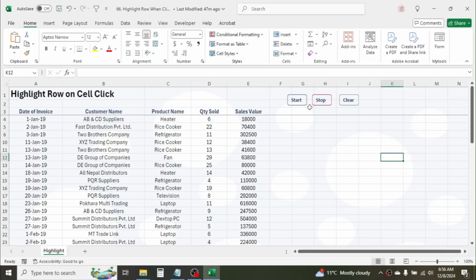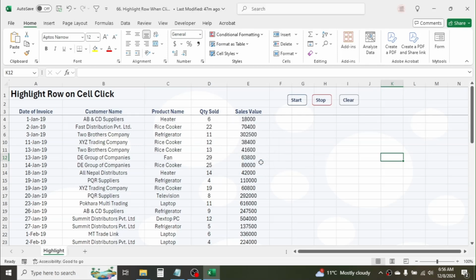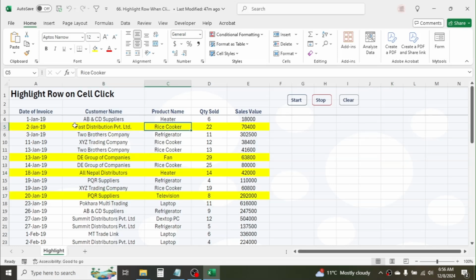Now by clicking on the start button, you can initiate the automatic highlighting process. Let me click on this. Highlighting started. Click on OK. Now if you click on the data, the row gets automatically highlighted based on the cell click.